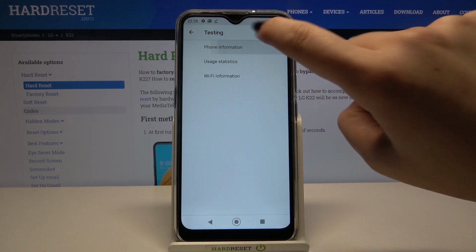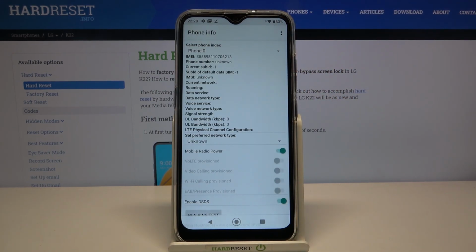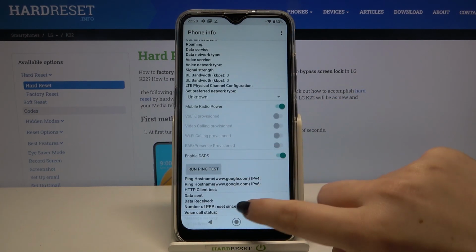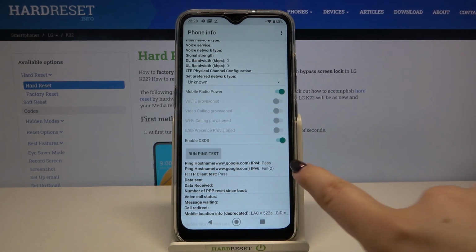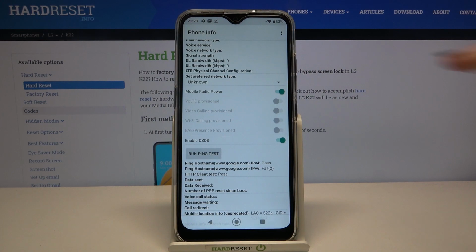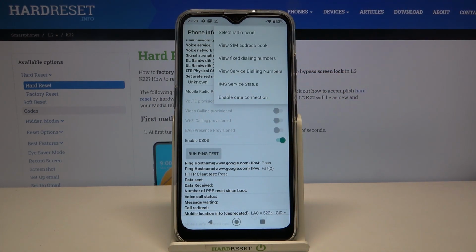So let me pick the very first option, for example, and here we can check the IMEI phone number, current network, data network type or signal strength. After scrolling down a little, we can run ping test by tapping here, and here we've got the results. What's more, we can tap on the more icon in the right upper corner, so that 3 dots icon, and here we can also enable data connection or view fixed dialing numbers.